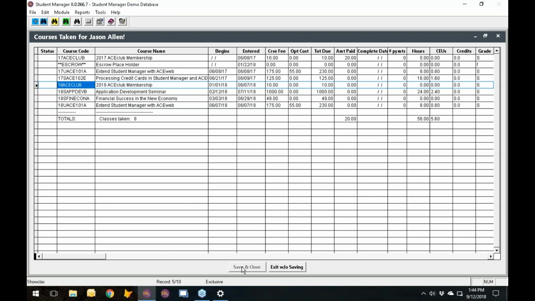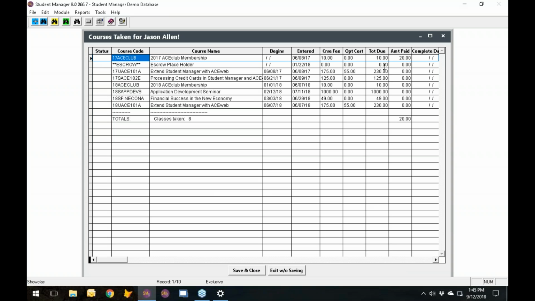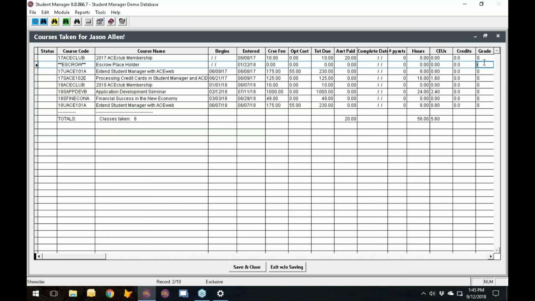Notice though the save and close button has now gone away once you click into a course. This allows you to make sure that you're not overwriting changes. Say you're changing the grade on the registration screen. Now this isn't going to overwrite that.